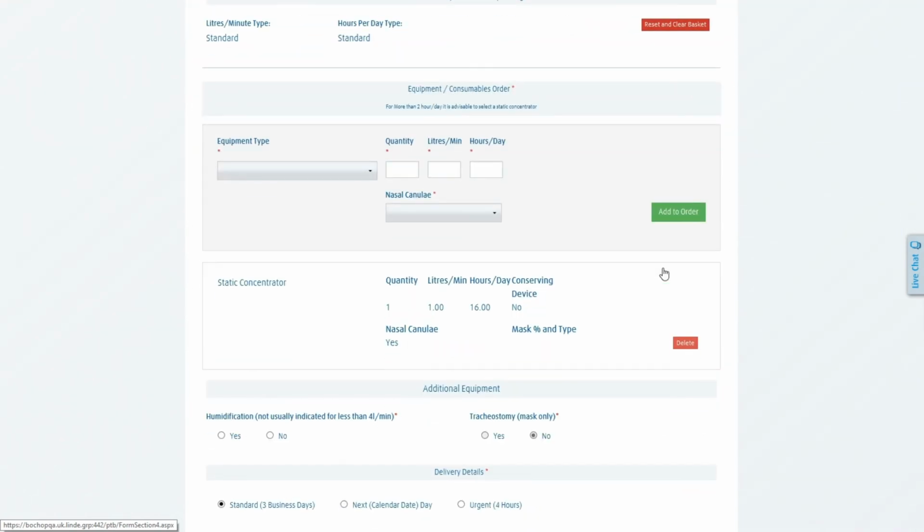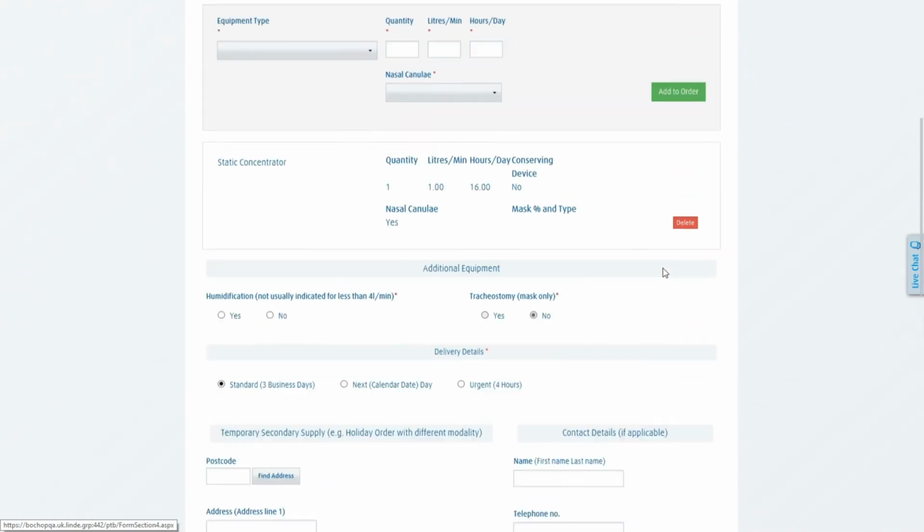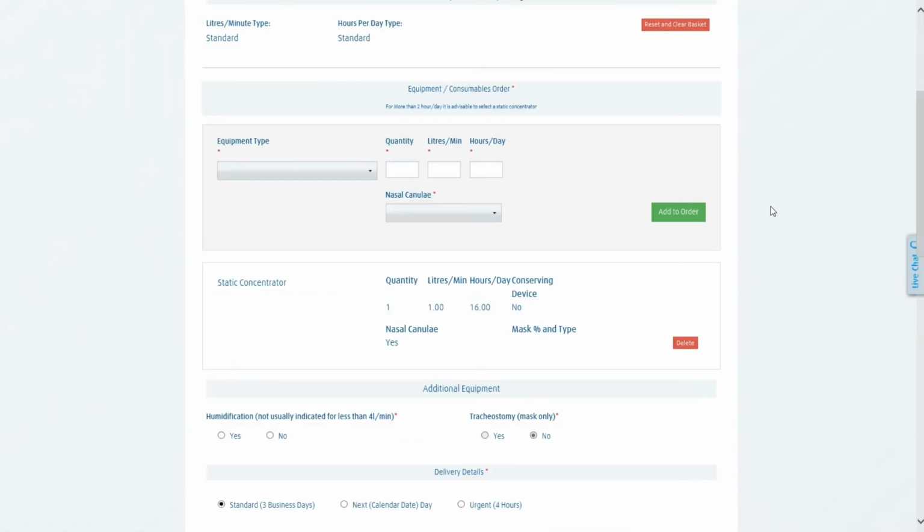Please note that depending on your professional role, you may have access to either a Part A or a Part B version of the HOOF. Part A does not allow prescription of anything but a static concentrator or static cylinders, while Part B allows any modality to be selected. You can also specify in step 4 if you want the patient to have humidification or a tracheostomy suitable mask, and also the prescription's delivery time frame, as well as if a secondary supply is needed and contact details and additional information.